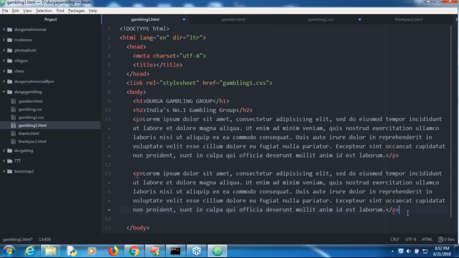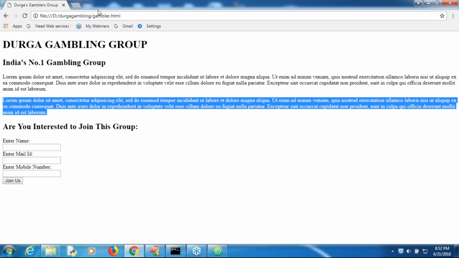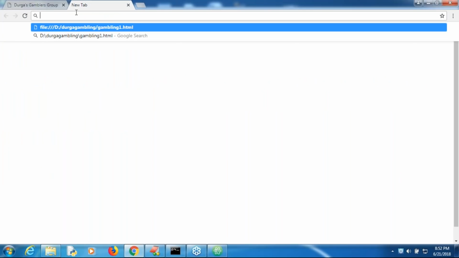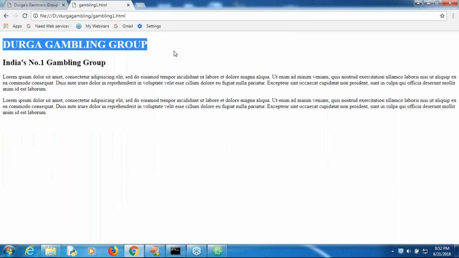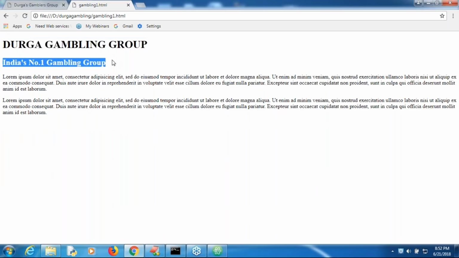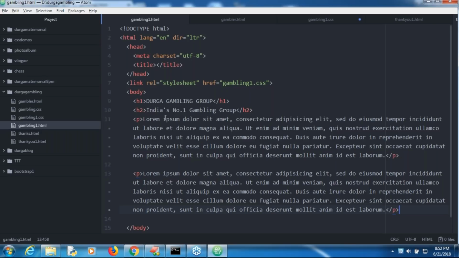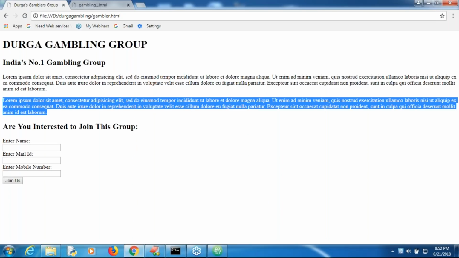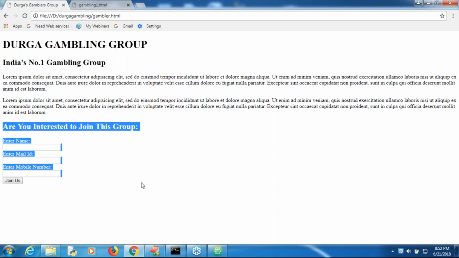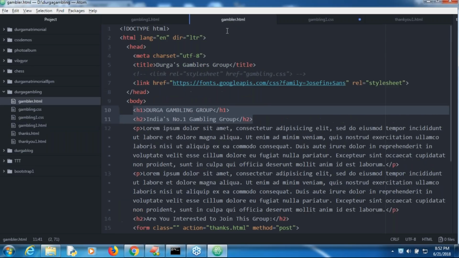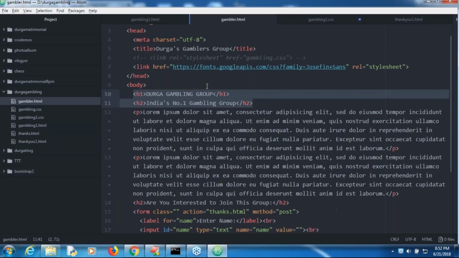Next, after completing these paragraphs, let me show how it looks. Can you please observe? Yes, the H1 tag, next the H2 tag, and after that two things are available: first paragraph, second paragraph. Next, what must be required, sir? A form must be required: are you interested to join this group and so on? Next, join. Have a look once. If you want, I can type if you are feeling any difficulty. Otherwise, you can ignore, no problem at all.